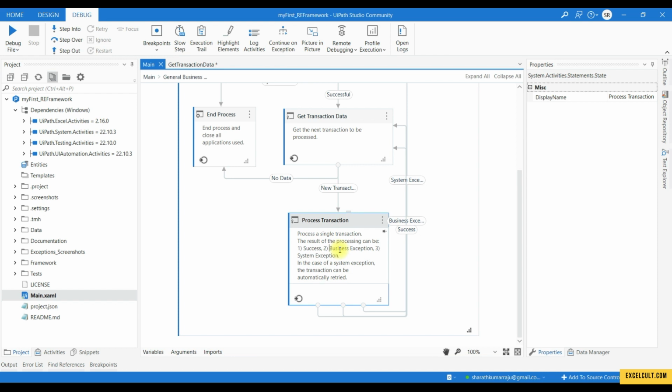Suppose a person comes to the counter for the creation of a bank account. One case is that he has all the documents needed and it will be a success case. He will be able to create an account successfully and then leave the bank. The other one can be a business exception. Business exception is where he might not have a document which is actually required by the bank. So in that case, he has to go back home and get those documents tomorrow. This is a business exception.